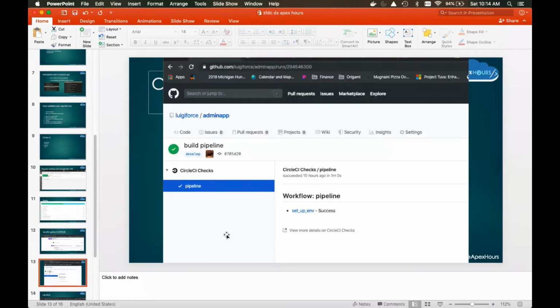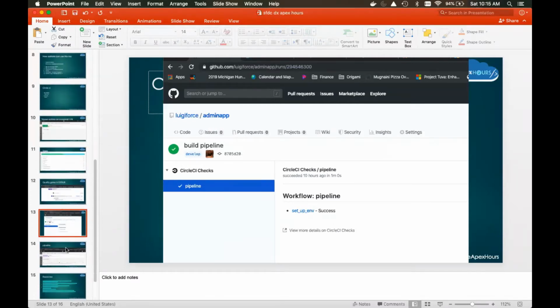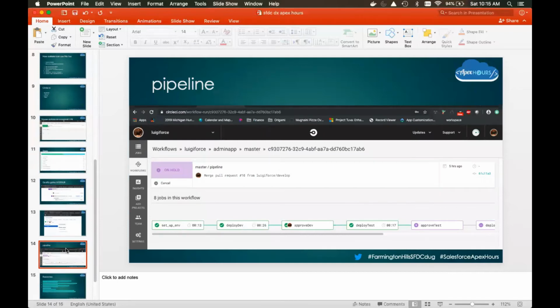This is just another view in Git that shows you exactly what checks you ran. It's CircleCI specific, as opposed to the conversation in GitHub. And then after the workflow, when I actually merge onto a branch, I have my pipeline here, and I'm going to show you this in more detail.